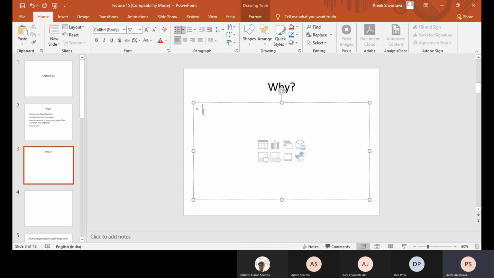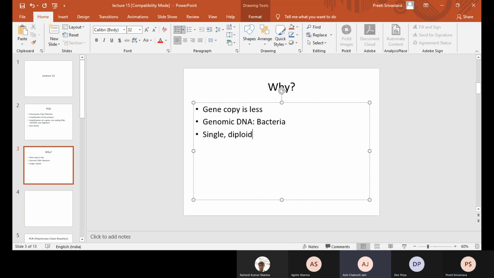The answer is that amplification is required because the gene copy number is low. Why is the gene copy number low? When we talk about genomic DNA in, for example, bacteria, how many copies of chromosomal DNA are there? Single, usually. In some cases there could be more, diploidy or polyploidy, but usually single.